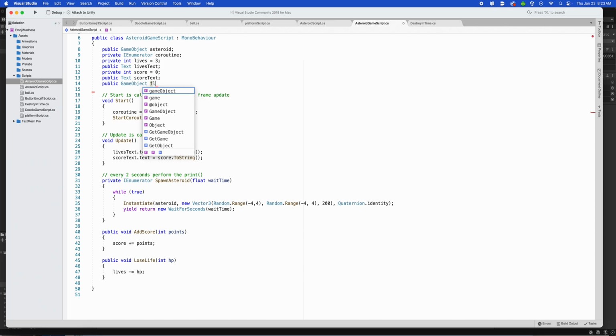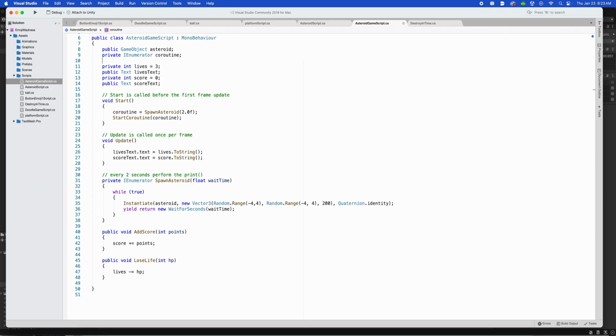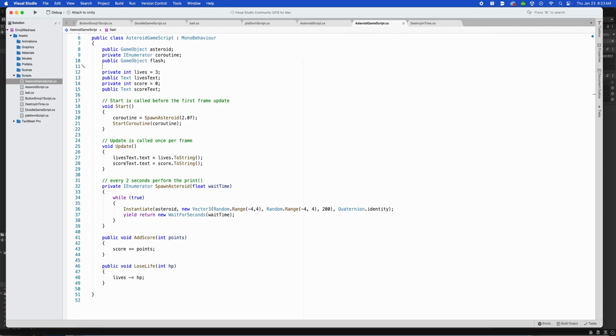flash. Okay, we'll just call it flash. I personally like to keep everything alphabetized. So A, C, okay, keep things in order. That's how I like to do it. And then let's make another thing. I'm going to make this private because I don't need a field for it in the Unity editor.